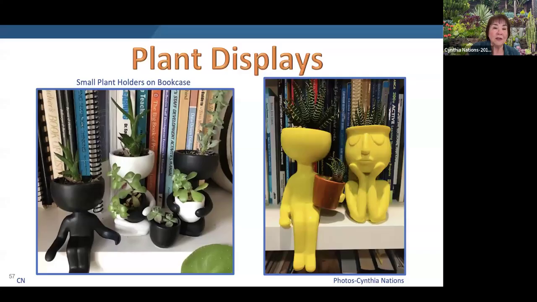Small plant holders on bookcases. Actually, that's what I have here in my main room. I have a lot of bookshelves, and then I just put little things here and there. They are kind of hard to take care of because you have to tend to them every now and then. The ones on the right, that kind of succulent doesn't need a lot of tending, but some of the plants on the left do need more care or more water.